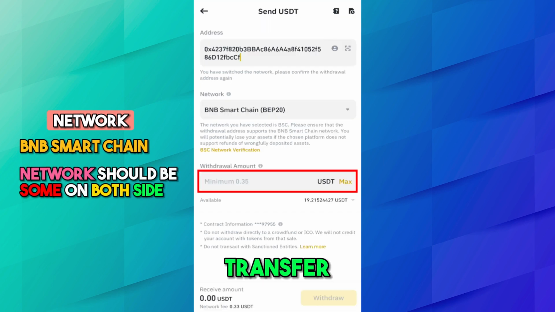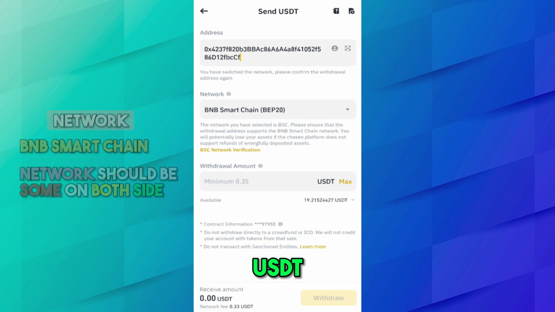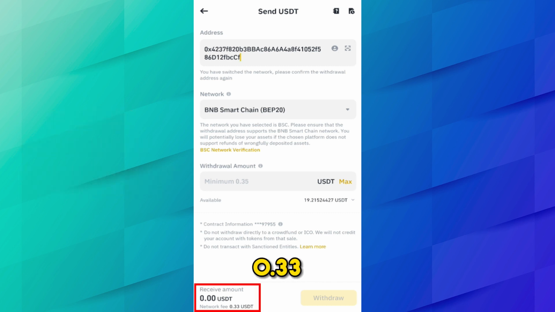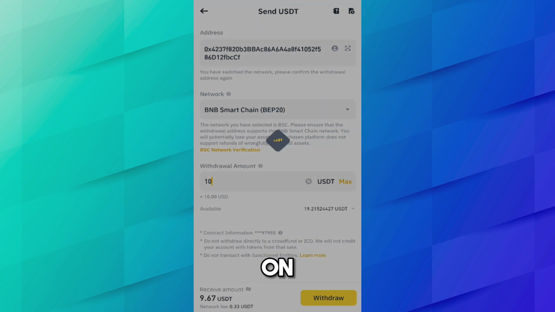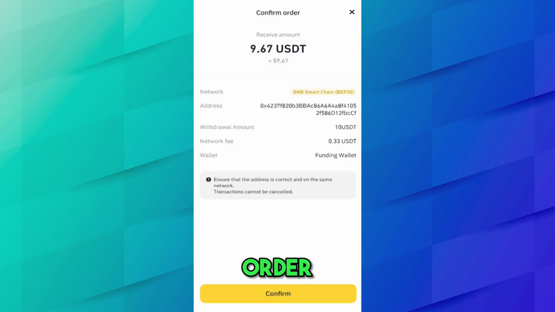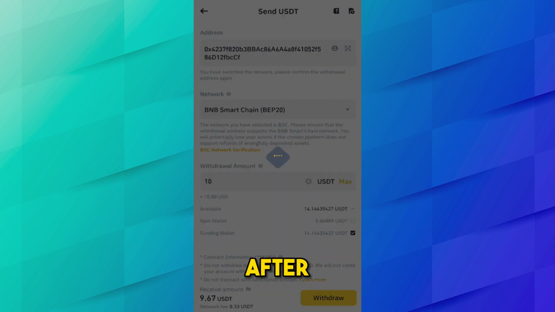You can minimum transfer 0.35 USDT, and you have to pay the network fee 0.33. Now let's say I want to transfer 10 USDT from here, and click on withdraw. Now here you can see the confirm order, that you will receive 9.67 USDT on your Coinbase wallet. Here is the address, network fee. Click on confirm after verifying the addresses, security verification.